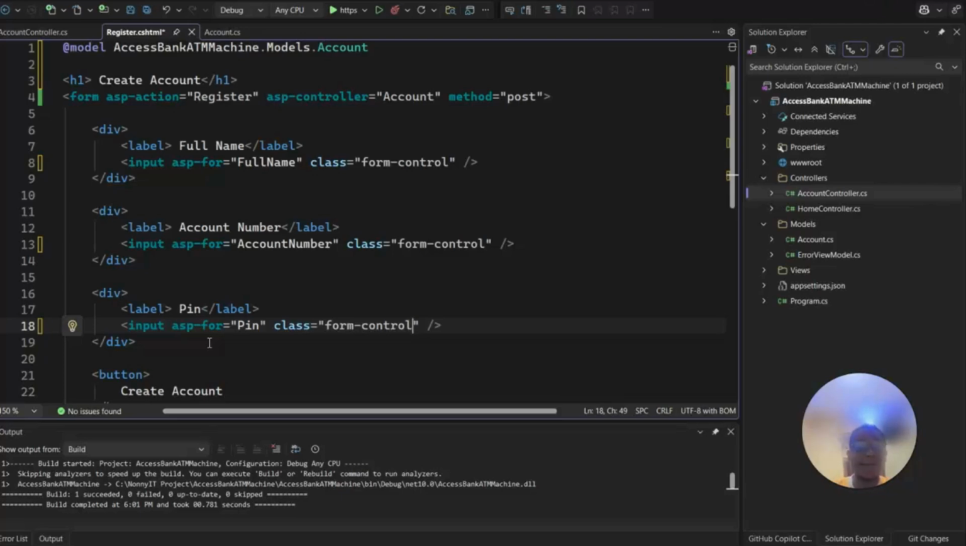So this means that if your property is called full name, MVC already knows where to put that value when the form is submitted. If you have a property called account number, MVC already knows where to put that value when this form is submitted. So we are trying to bind whatever the user has inputted to the account class. So let's now run this application and see our end result.